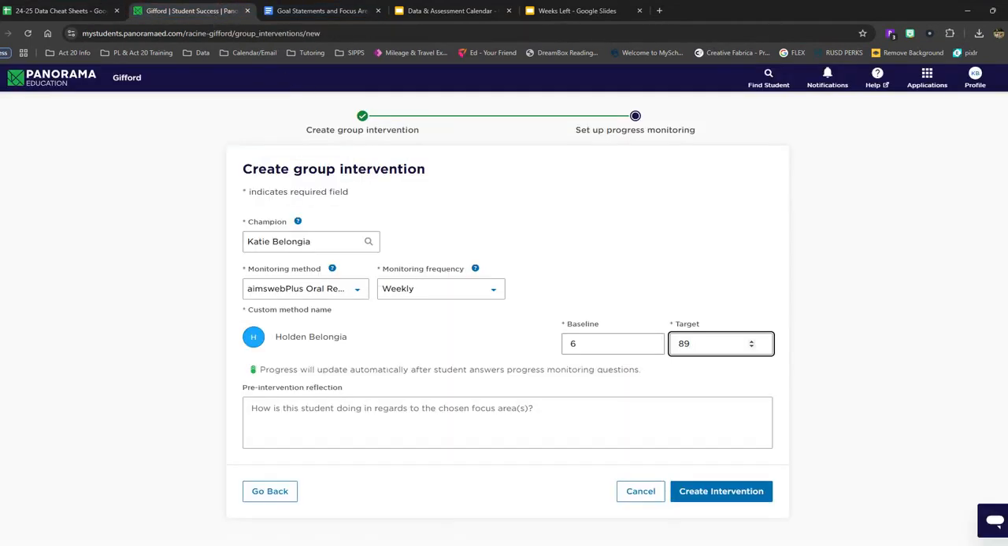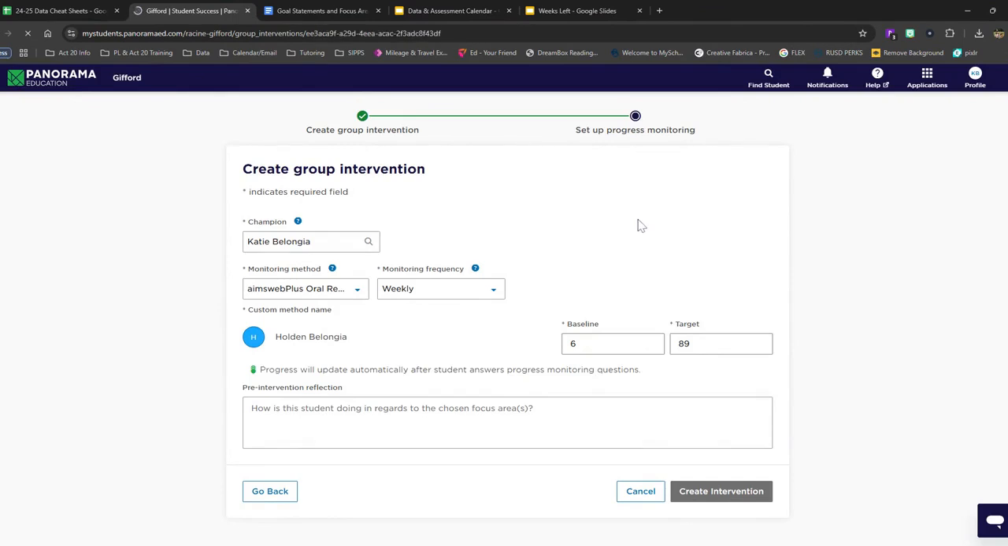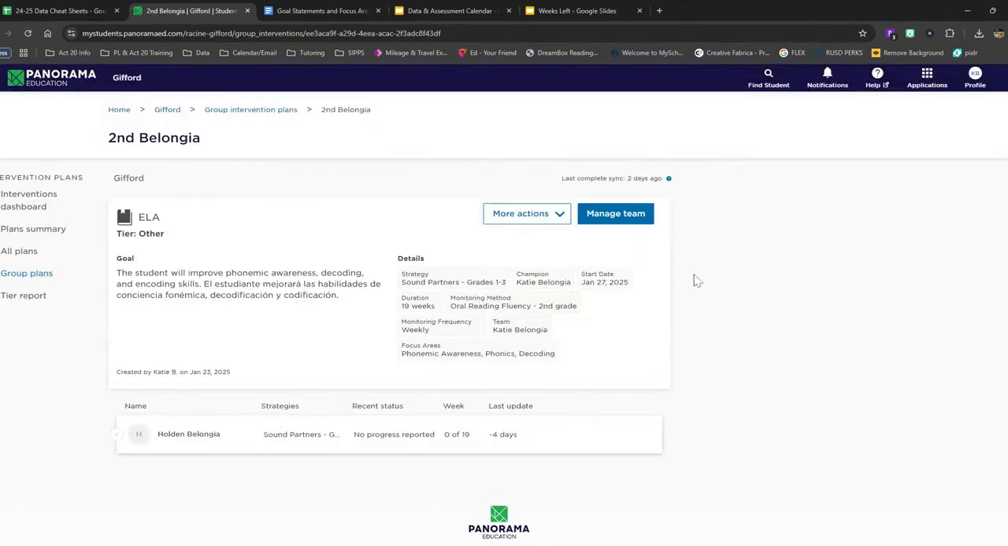Right, so going back, I have the baseline and the target score. If I had more students, I would do this for all the students. And then everything else I leave blank. If you put anything in this section here, the plan has to be completely deleted and recreated. So please don't fill it out. You're going to click Create Intervention. And you'll see the success page pop up. And we are going to do our final step, which is going to be adding team members.